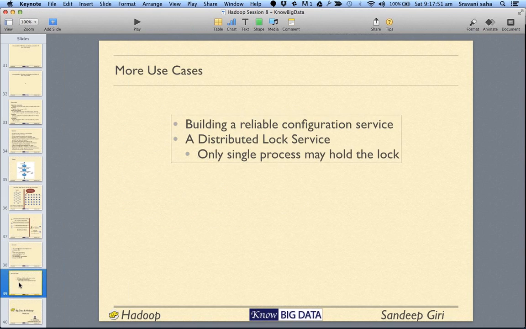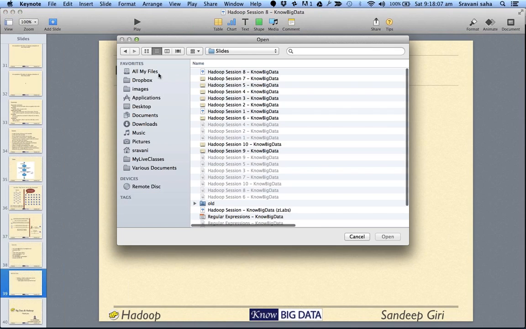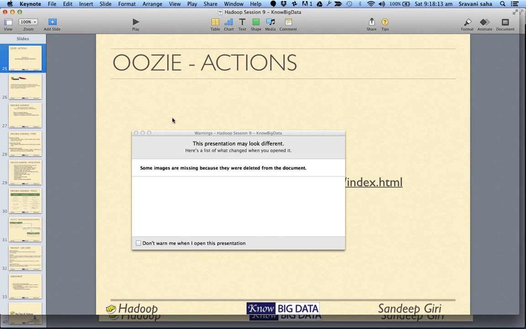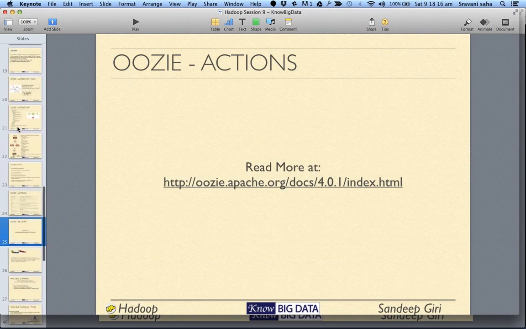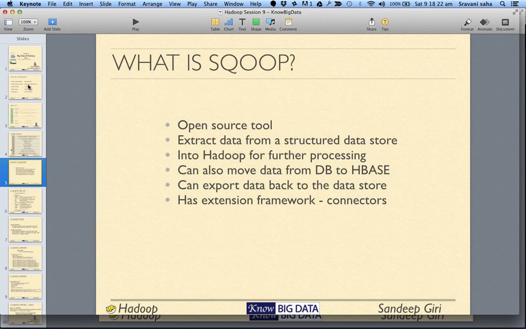All right. Now that's pretty much about it. There are many things you can do, and these are a few examples of what you can do with Zookeeper. Okay. So now I want to take up the next session. All right. So now we want to discuss something called Scoop.